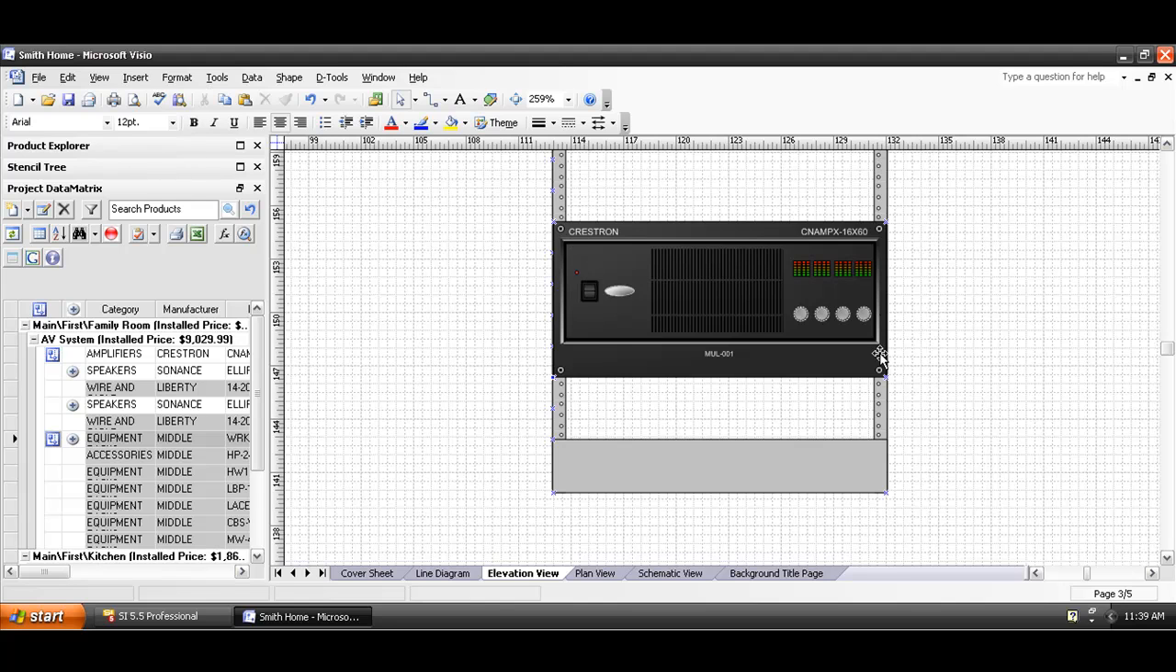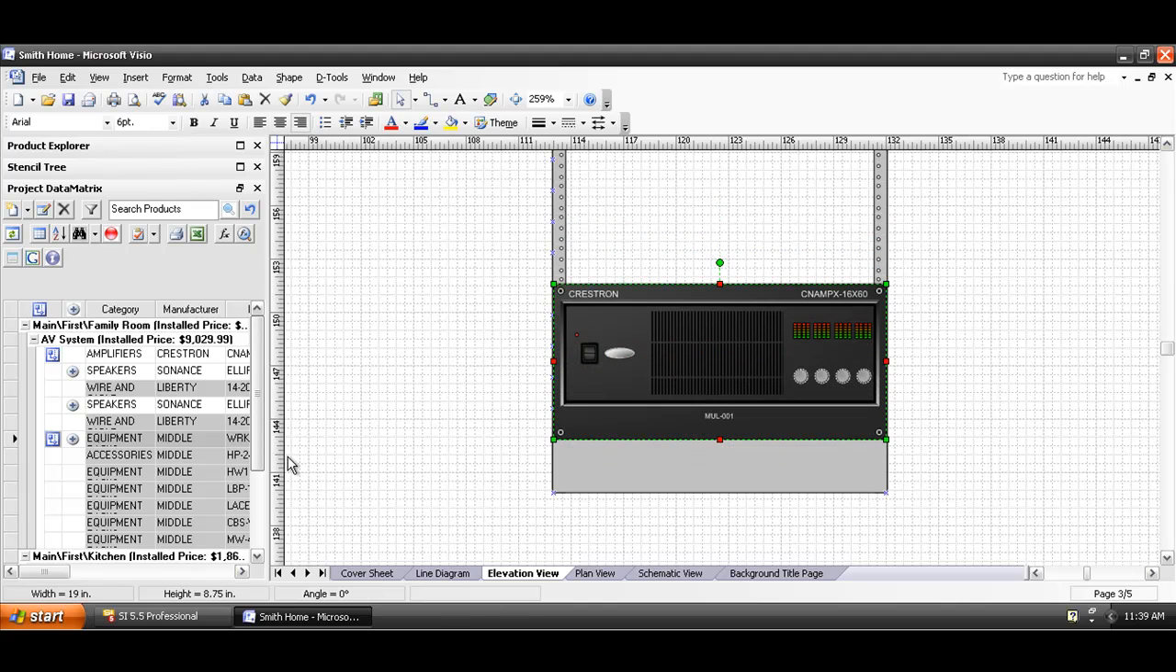So a little bit more about this shape here. You notice this doesn't look exactly like the device. It is a generic representation of an amplifier, but it is to scale, and we do list the manufacturer name, the model number here, and the component ID. And that's how you would go about building a rack elevation shape in the SI5 Visio interface.